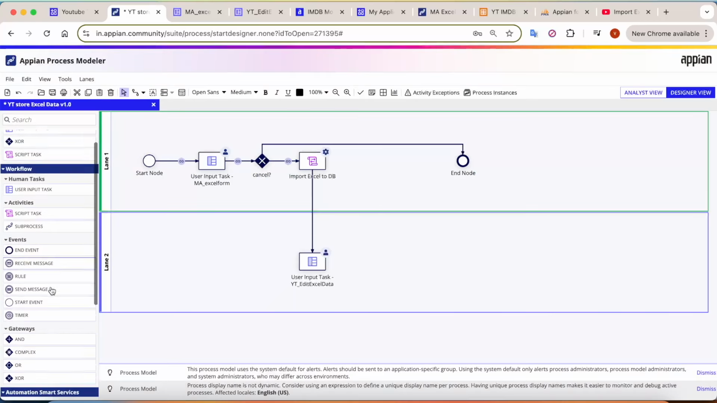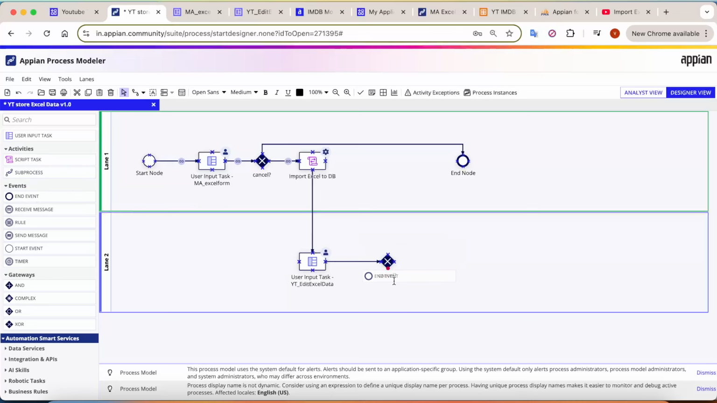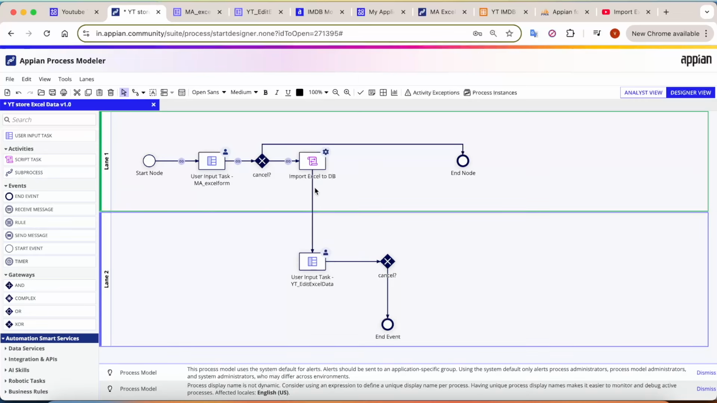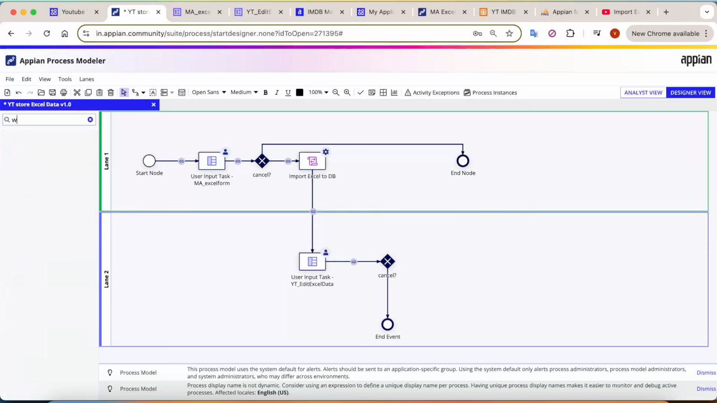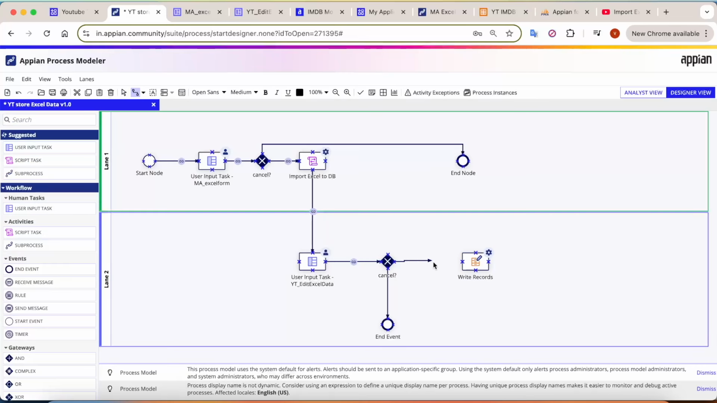After that the user can still click on cancel. Here as well one cancel button is configured, so I will just add a cancel node here, and this is the end node for that. Okay, and make sure that we are following the activity chaining here. And now we will use here write records. So this is the write records smart service.